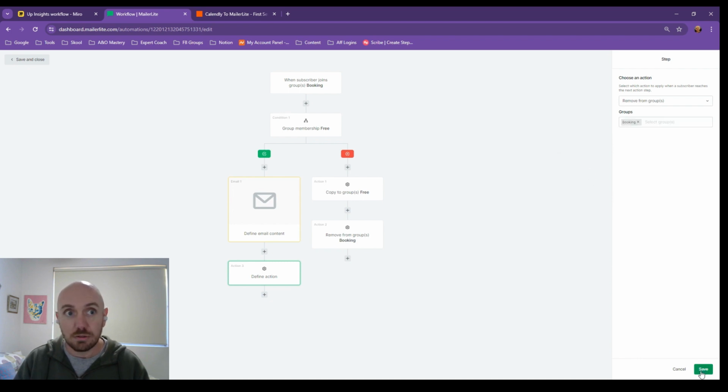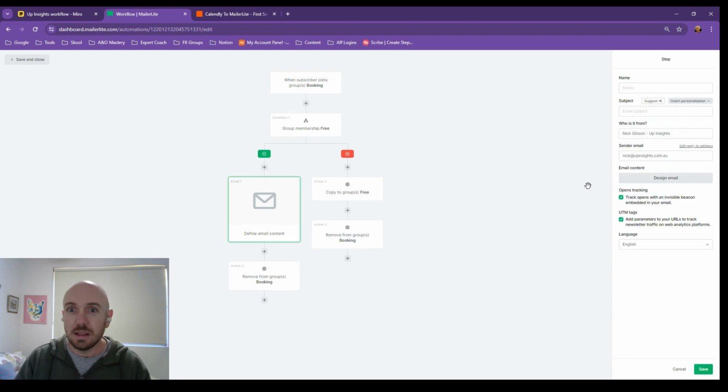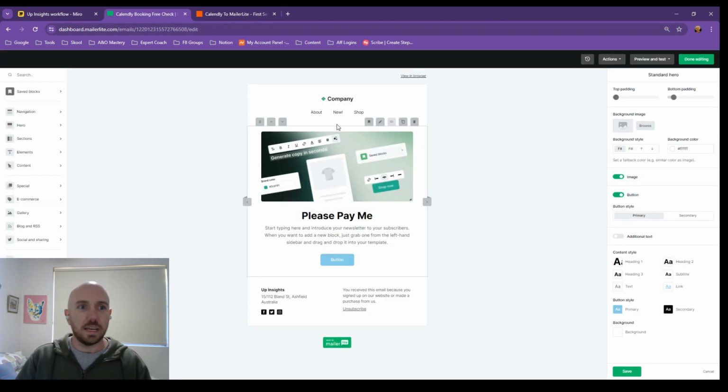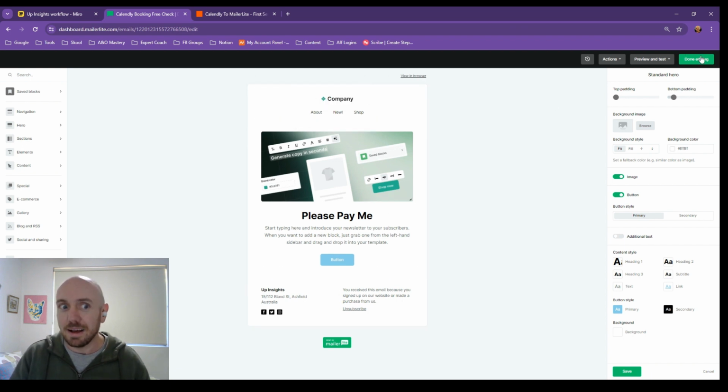Hopefully it doesn't give me any trouble. So it's showing one incomplete step. That's just because I haven't written an email here. Let's write a quick email. So just putting together a very basic email here. So basic, in fact, that I've just used the template and I've changed it to "please pay me." I'm not sending this email out to anyone. It's fine. It's just an example here. But you can come in and change these details to something a bit nicer than "please pay me," or a bit meaner. Depends how you feel. "Pay me now."